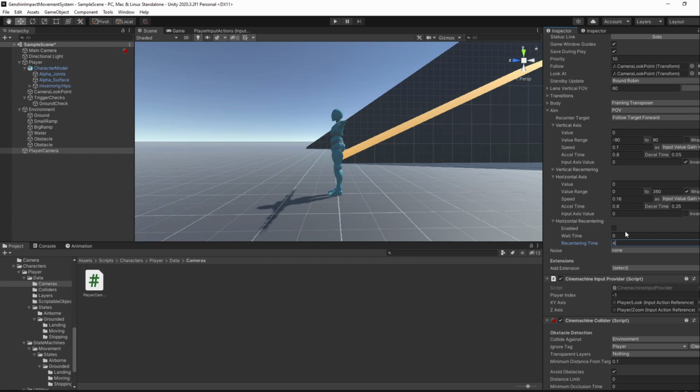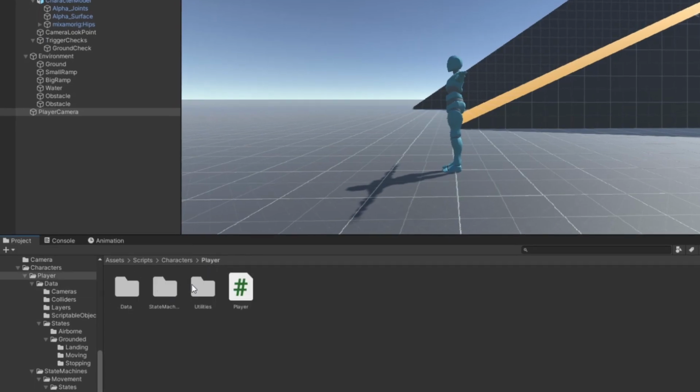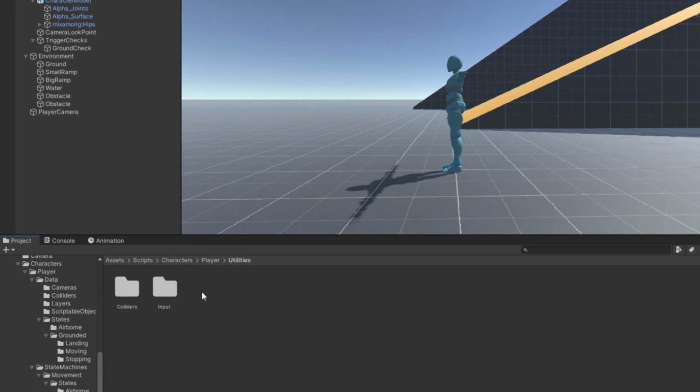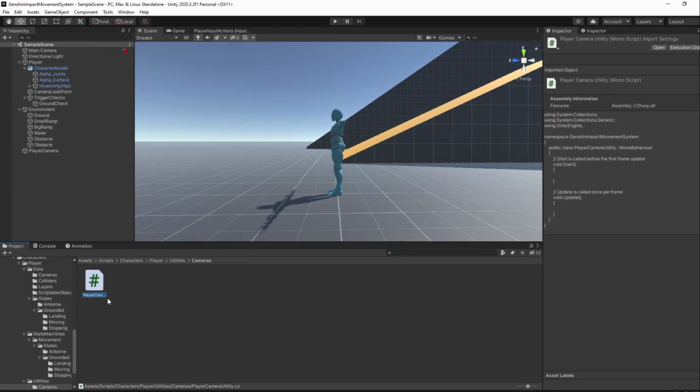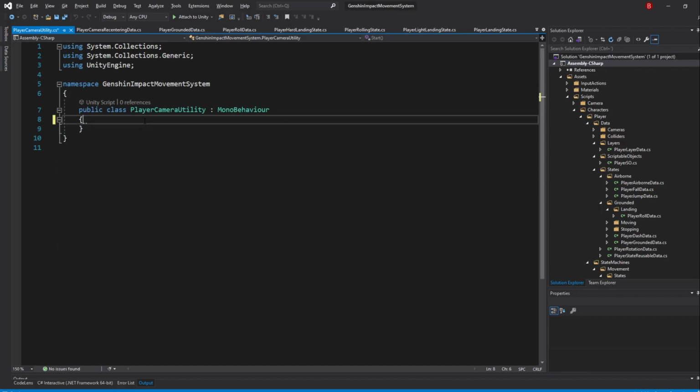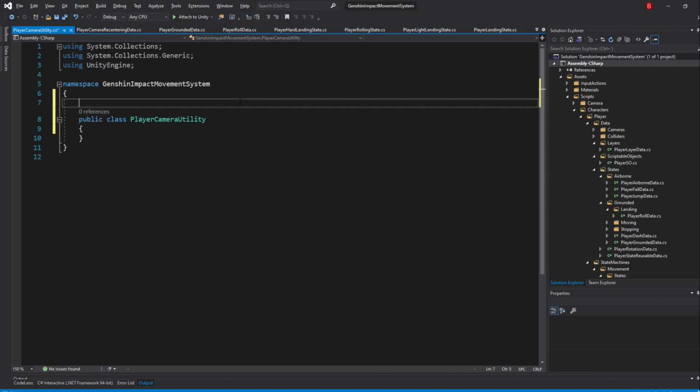We'll be defining these default values somewhere else as well, which will be in a utility script we'll be creating. This utility script will allow us to enable or disable our horizontal recentering option whenever we want to. To do that, open up the Player Utilities Scripts folder. In here, create a new folder named Cameras. Inside, we'll create a new C# script which I'll name Player Camera Utility. Open it up when you are done. Remove the default methods and inheritance and make it serializable.